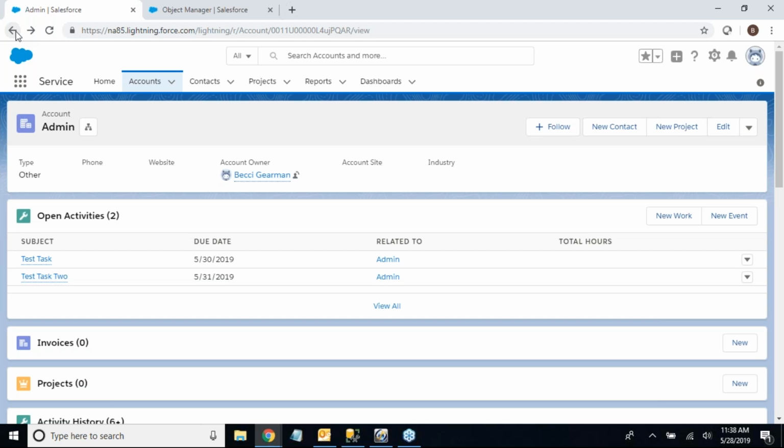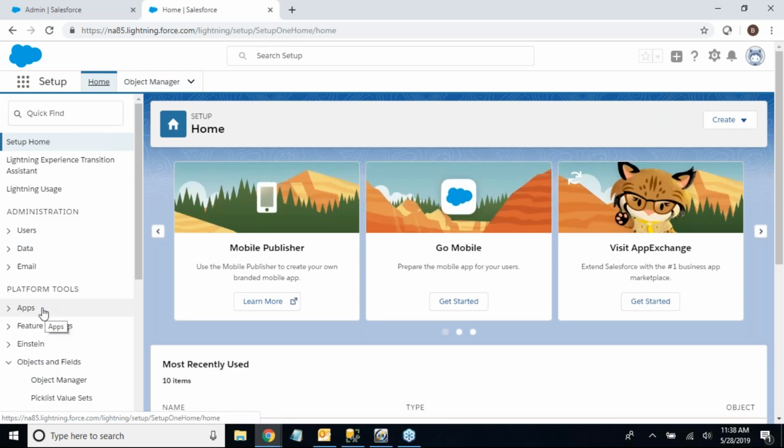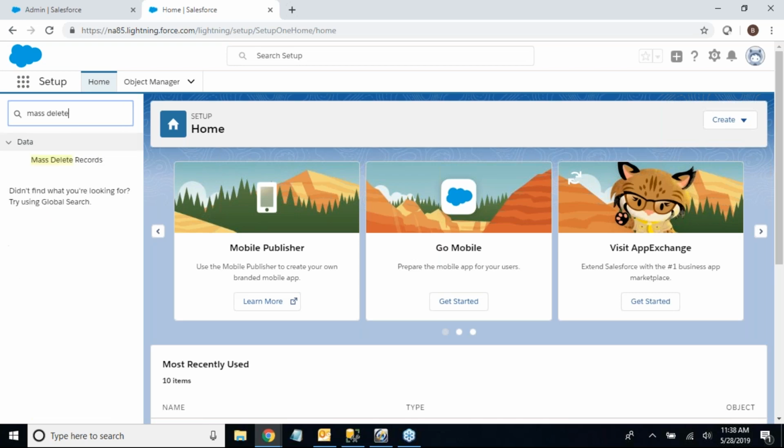So to do mass delete records, we're going to go back into our setup, clicking the gear icon. And this time we're going to stay in the setup home. And up here in quick find, we are going to go ahead and type mass delete. And then when that comes up, we'll click on it.